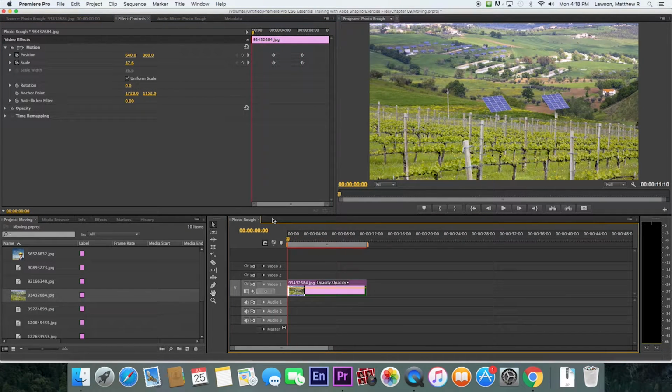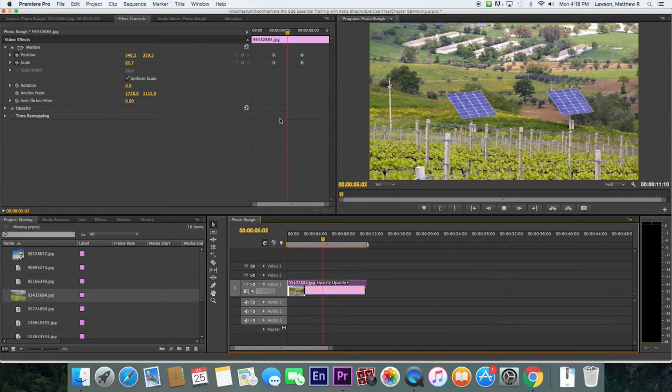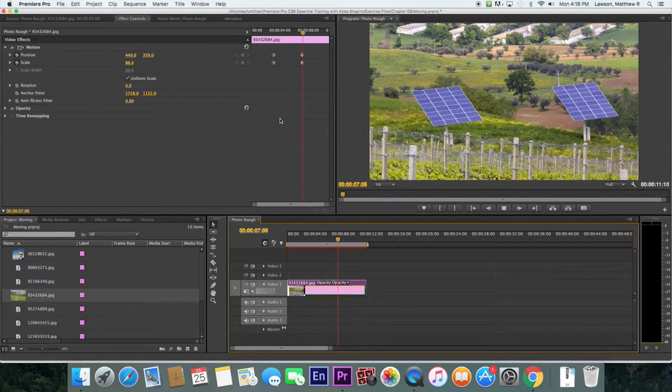Now remember, we do not begin the motion immediately. Okay? The motion will begin at 3 seconds into the picture. So it's going to be steady for about 3 seconds and then move. Let's see what happens. So there's our motion, and then it has stopped.